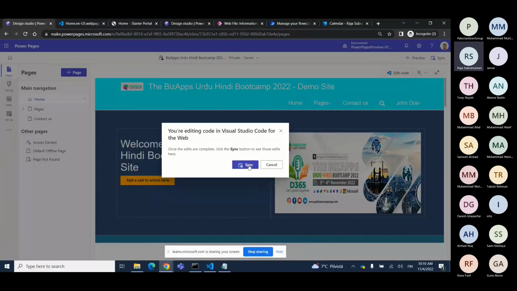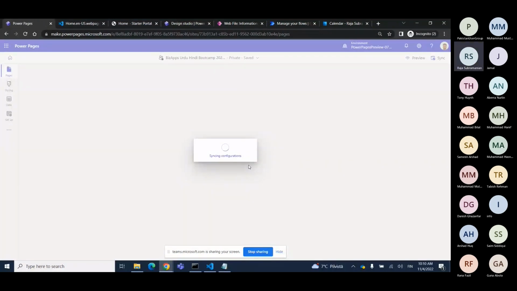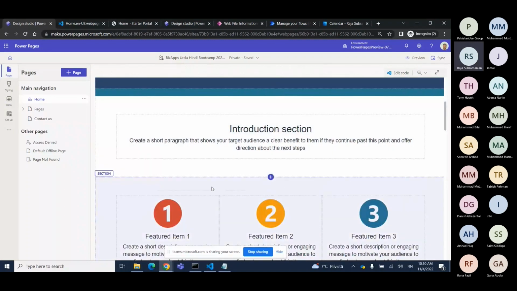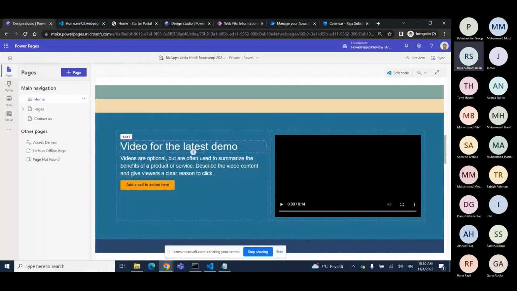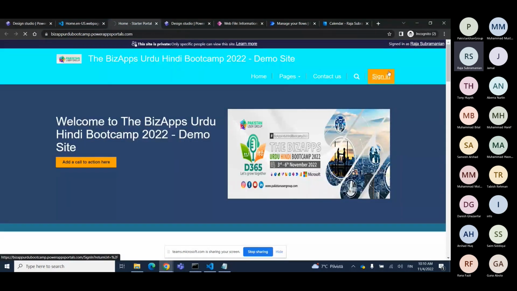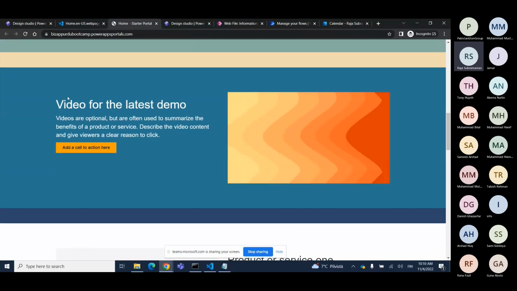Then if you go here and click sync, then you should be able to see here, for example, this is what I have added. I have edited a video for the latest demo. Then it is available here. You can just preview, and Microsoft provides two types of previews: one is for the desktop, the other one is for the mobile. So if I want to preview in the desktop version, I can just see it here straight away.